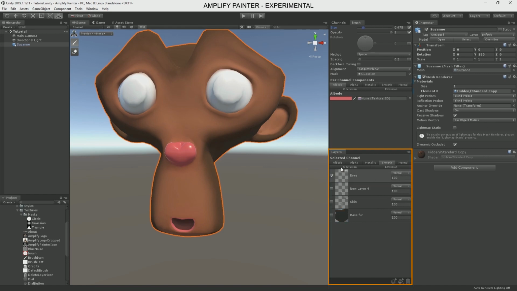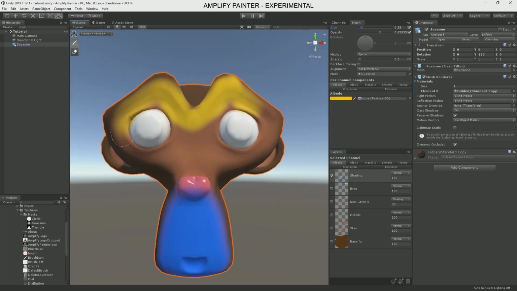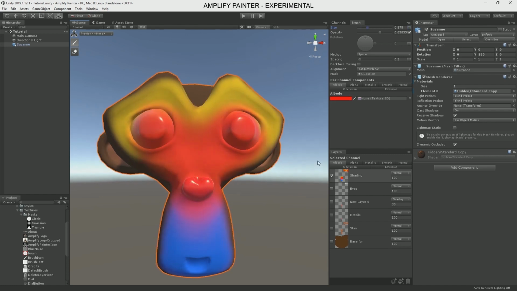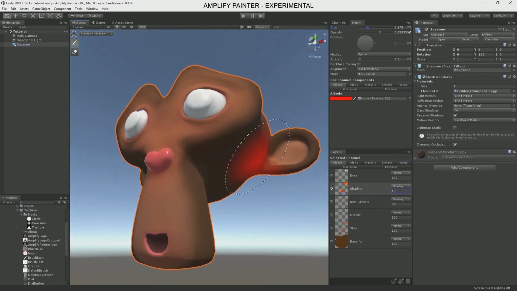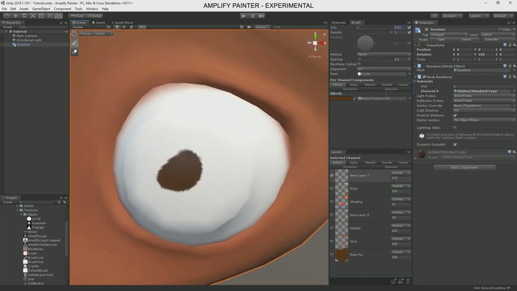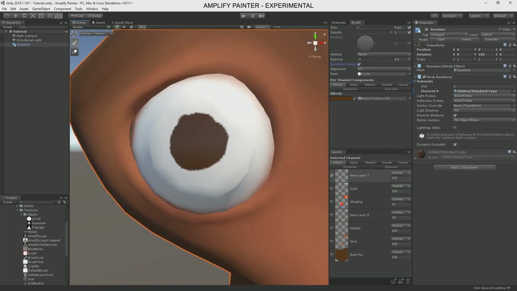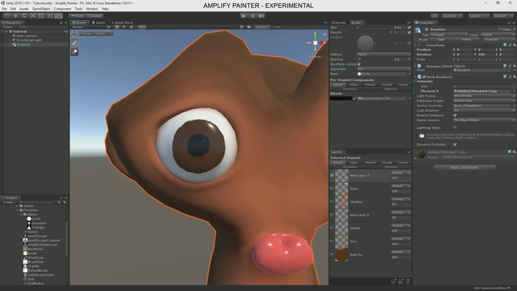Let's add another layer for shading. We'll overlay this on top for additional variation. Some blue in the lower mouth area, yellow on top, and red in the middle. We don't want to affect the eyes, so I'll just move this down and set it to overlay at 15% opacity. We're getting there, but Suzanne is still looking a bit possessed. Let's paint the missing iris. Let's do the same for the other eye, and also paint the pupil.